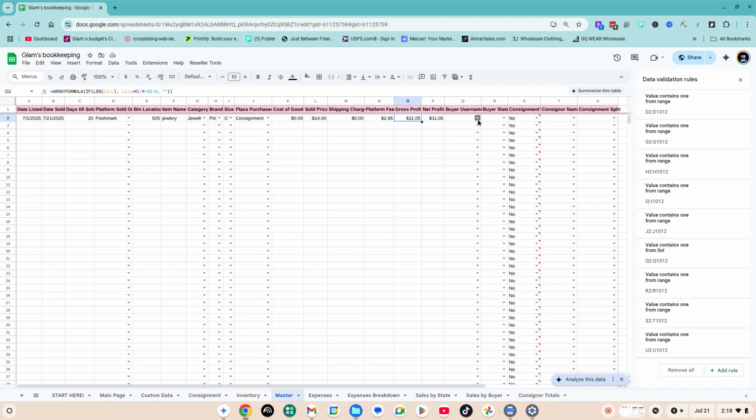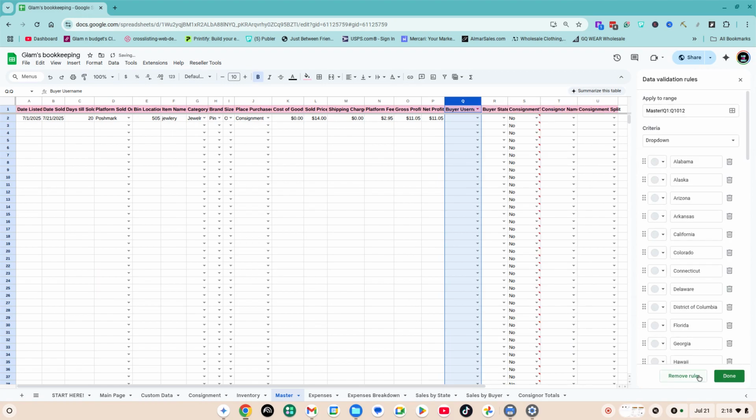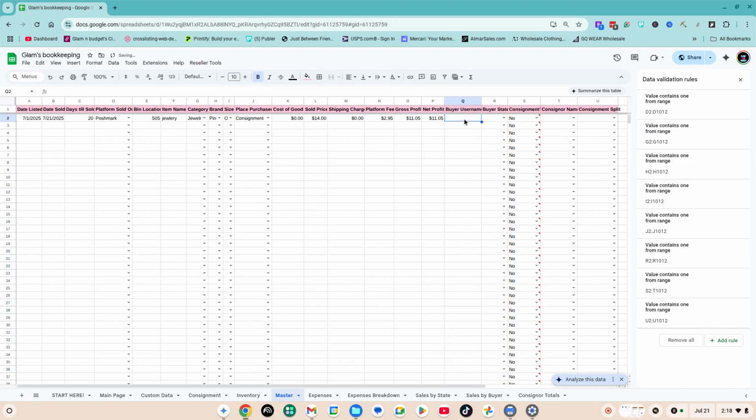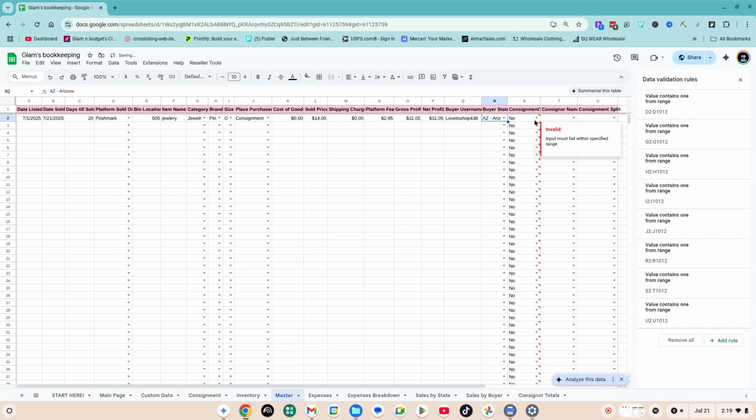Now, the buyer, we're going to put in... See, there shouldn't be a drop down here. There we go. We're going to put the buyer as love to shop 438. I know that's actually a closet name. And we're going to put the state as Arizona just because it's at the top and we can see it.